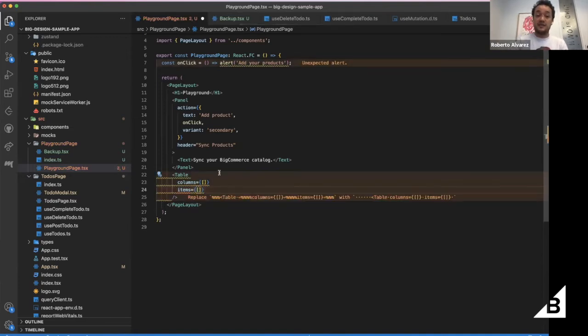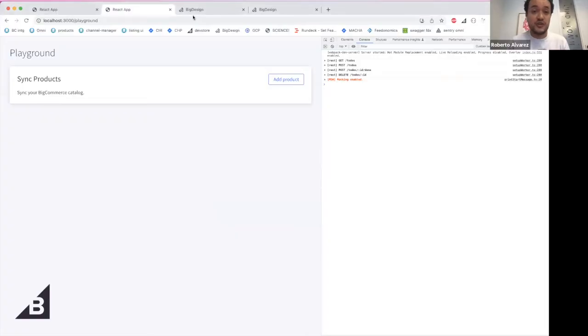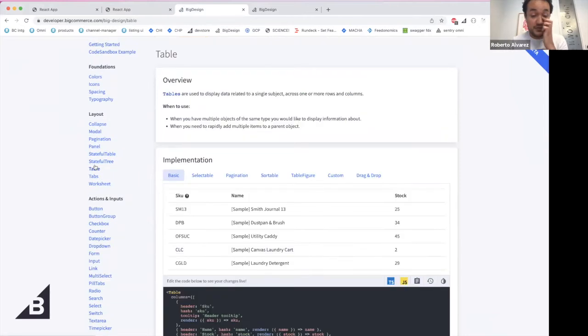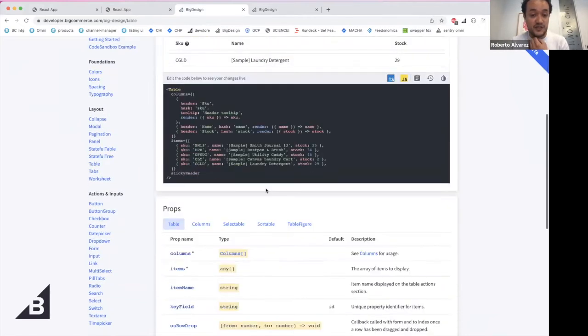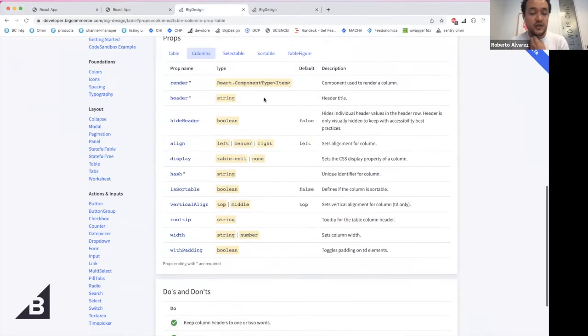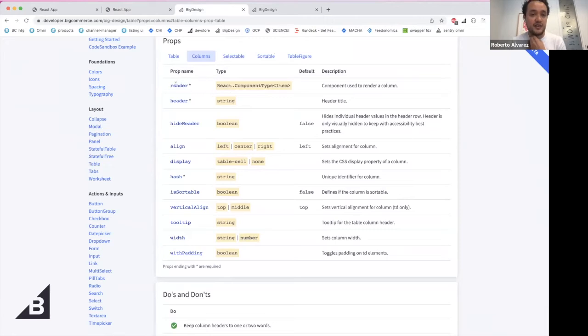And again, if at any point you are not sure what those are, let's jump back into our docs because it's very easy to miss and forget information. So you'll see the props. Sure enough, this takes a column array. Now, how does the column look? Well, you'll see it takes optional and required props. You can see props ending with the asterisk are required. So I'll just focus on those.